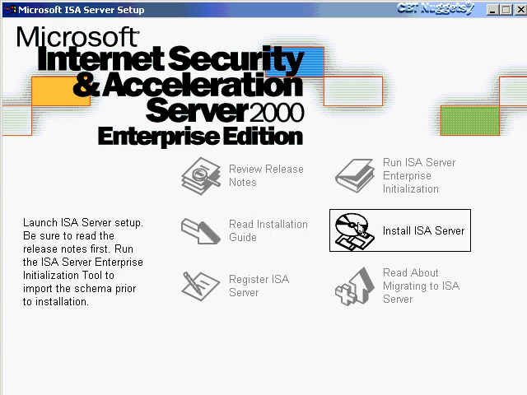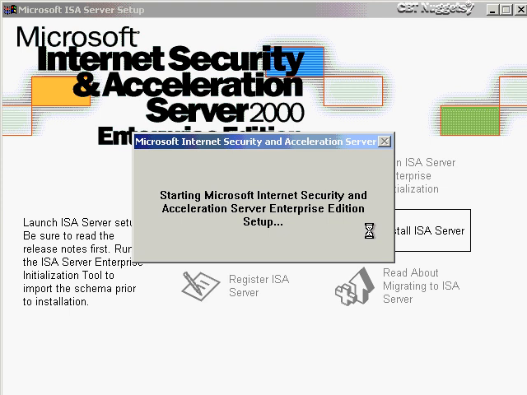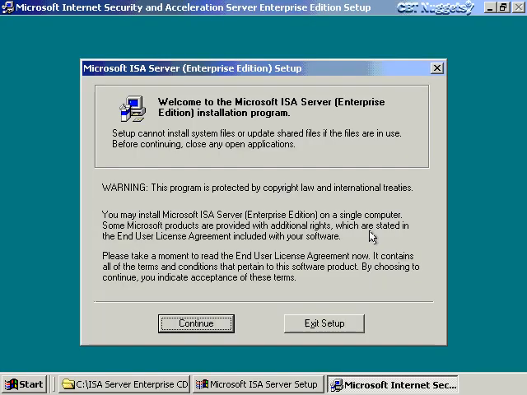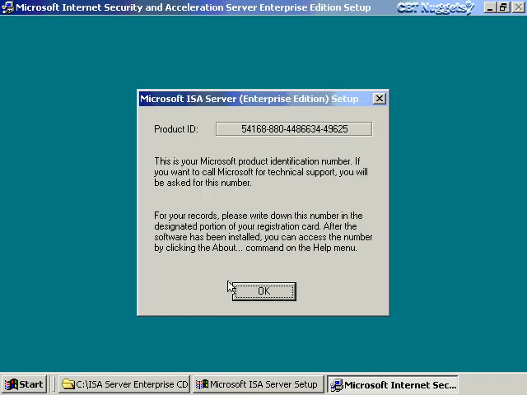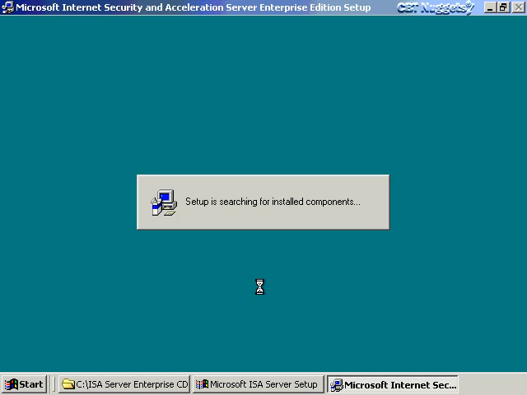Now once that happens, I'm going to install the ISA server, and it's virtually the same process. I'll kind of hit the high points, but overall there's going to be one screen that's going to change, and I want to show you which one that is. First thing it asks for is my CD key. I'll go ahead and type in the demo CD key that Microsoft gives us, 880-448-6634. Click on OK. It's going to search for the installed components.